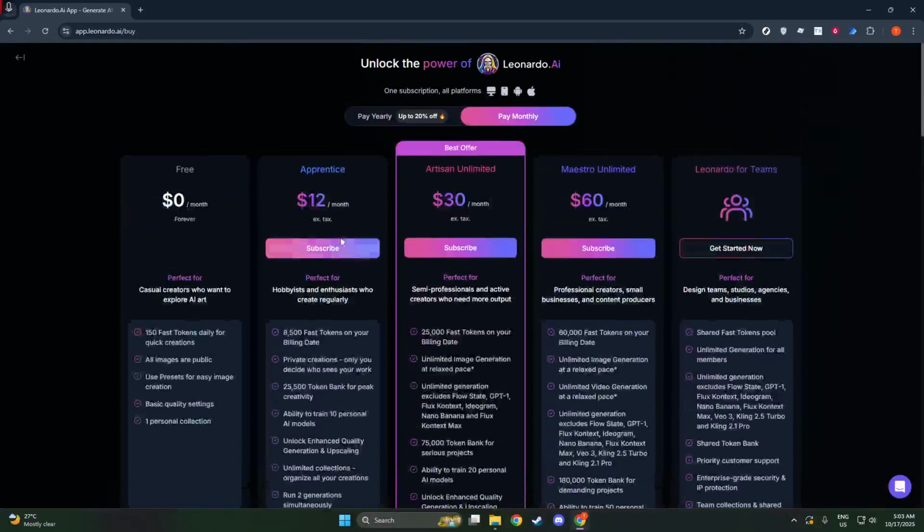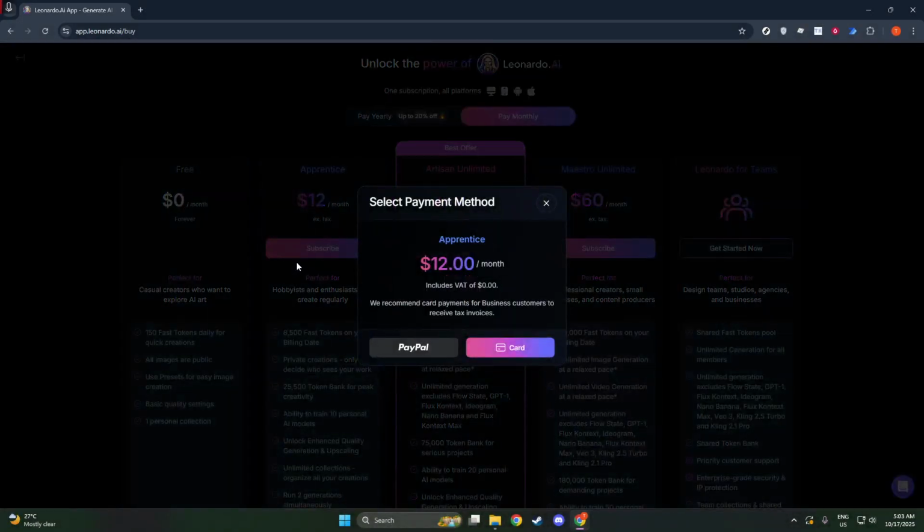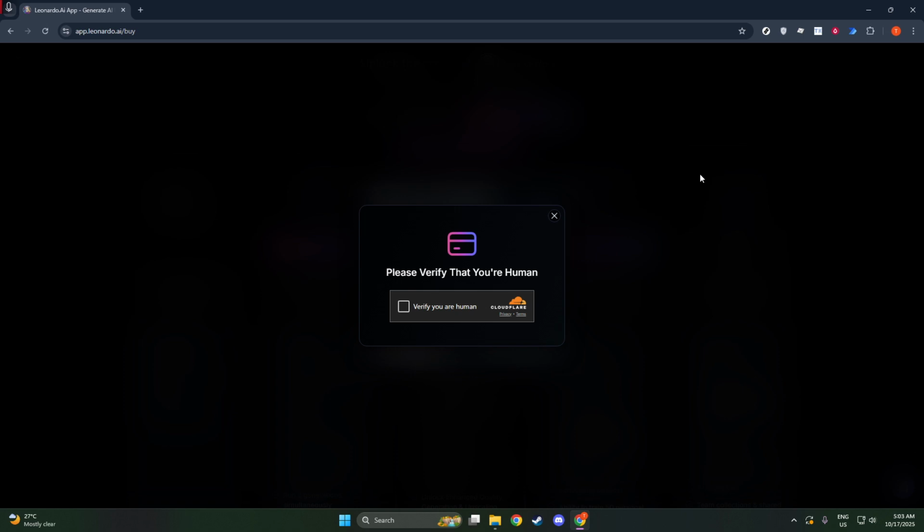Now let's talk about payment options for purchasing these tokens. Leonardo AI processes payments through Stripe, which is a secure and widely trusted payment processor. This setup adds an extra layer of security to your transactions, giving you peace of mind. Stripe supports multiple payment methods, so you can choose the one that best fits your needs.